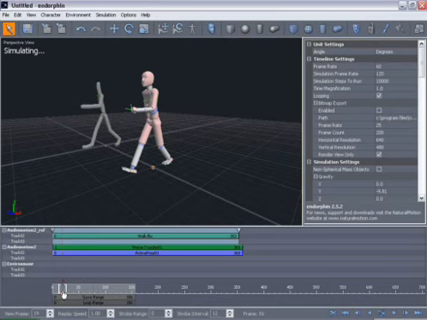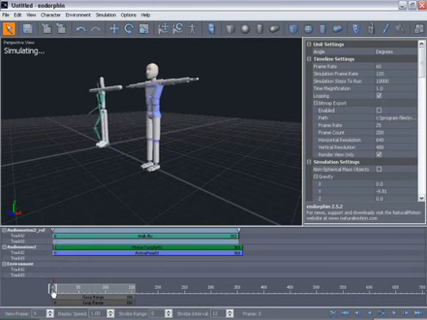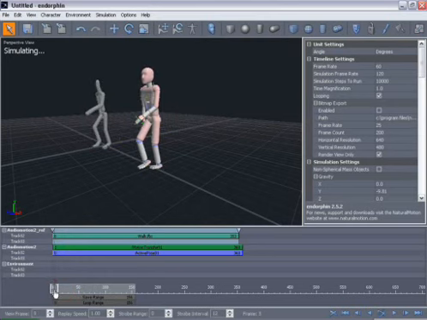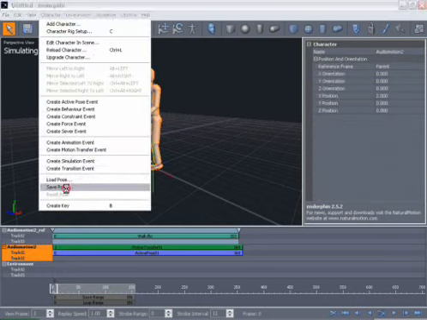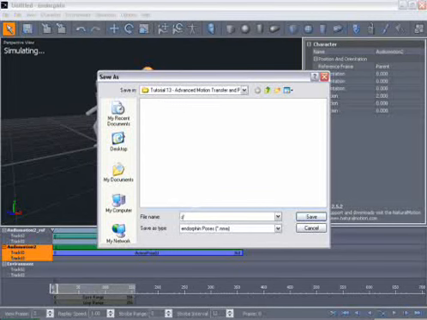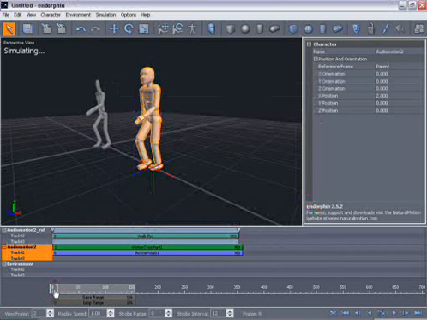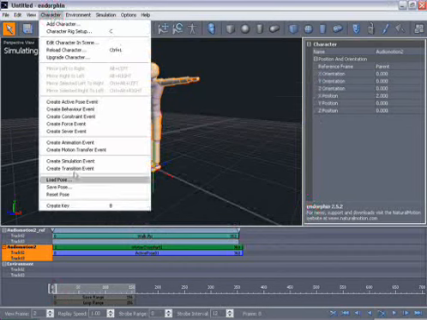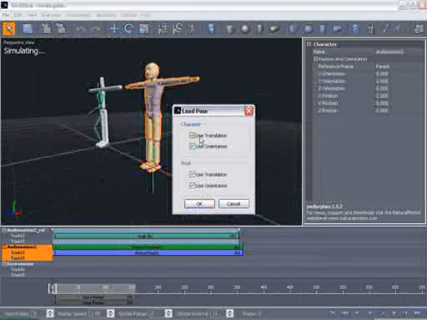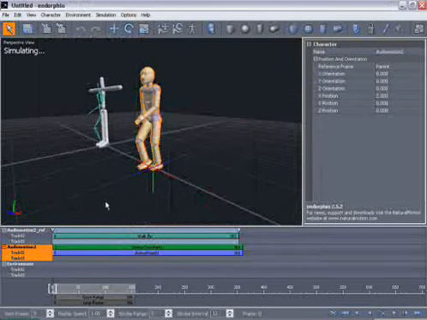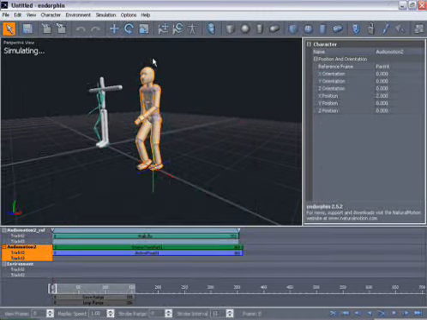So to get the pose, I go to where the character is first being affected by the animation, which is frame 2, and then I select the character, I go character, save pose, and I'm just going to call this start, save that pose out, and then go to frame 0 and then go character, load pose, and then load that pose in. Leave all the defaults and click OK. Now I know that at the beginning of this simulation he's going to start in this pose.